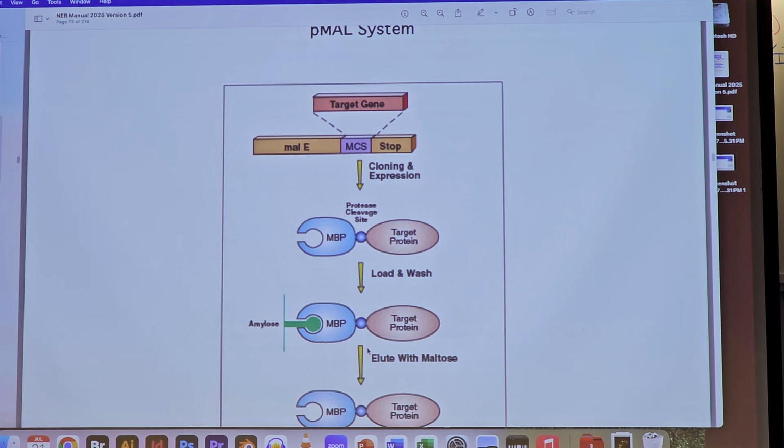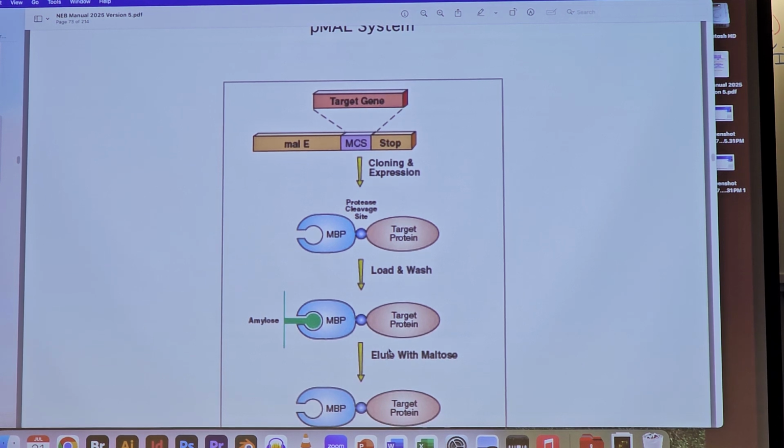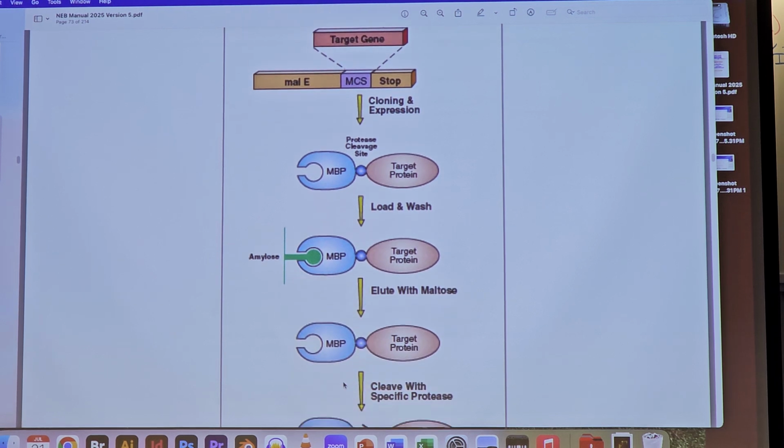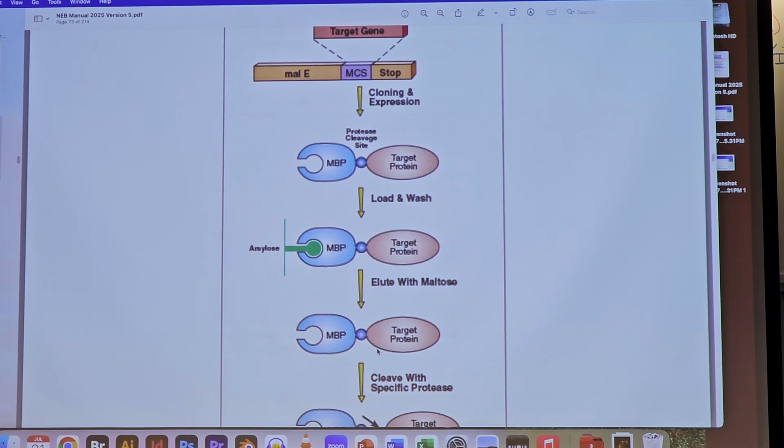We pour this on the column. The only thing that binds is our fusion protein. We wash, to get rid of all the other stuff. So we're going to wash a lot. And then we can elute out our fusion protein by adding into the column a high concentration of maltose. Maltose binds to the maltose binding protein better than amylose. So when the maltose binding protein sees the maltose, it lets go of the amylose and binds the maltose instead, because it likes the maltose better. And so now our fusion protein will come off the column, and we'll collect our fusion protein at the bottom.